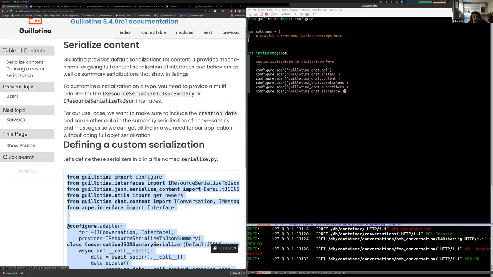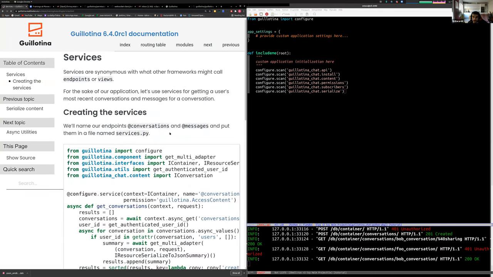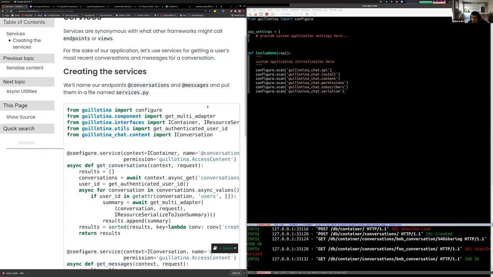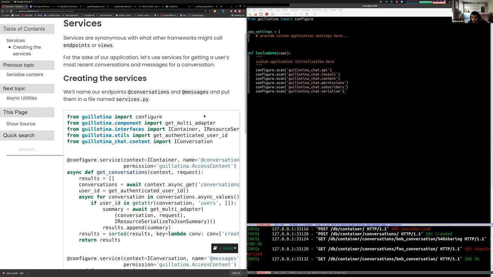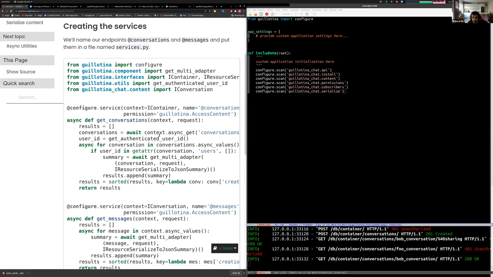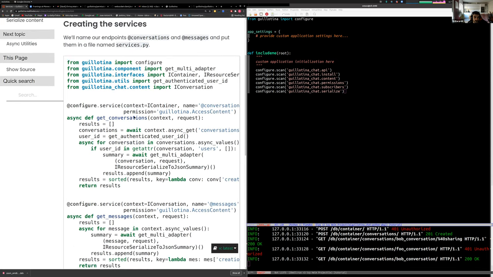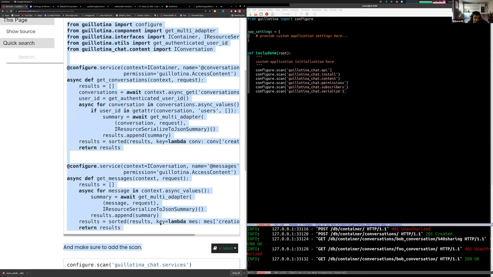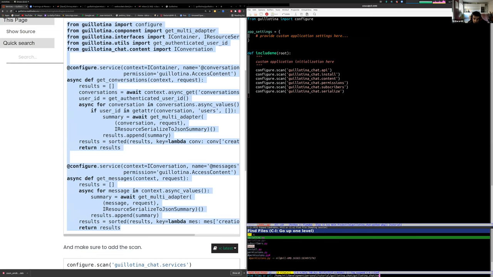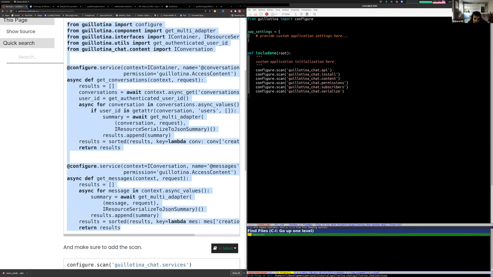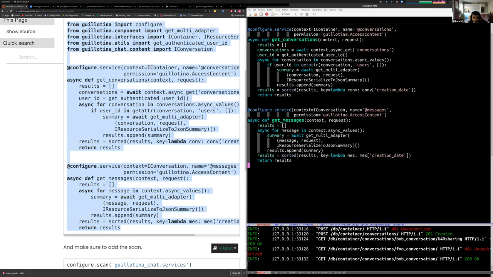Now, let's jump to services. Services are like endpoints or views in other languages. Guillotina has endpoints as well, right? So first let's copy the code and then let's explain. Which is already created.